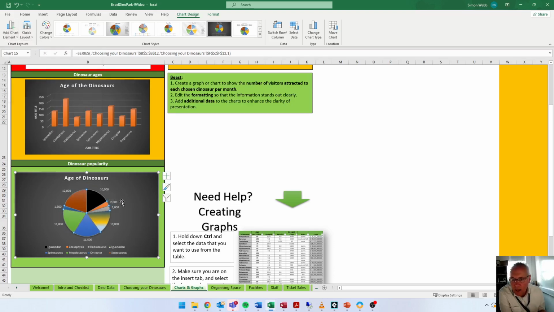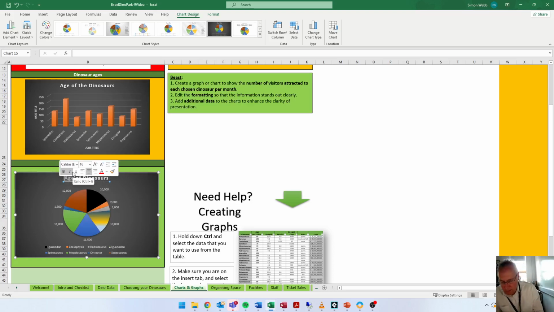So that tells me how many visitors have been attracted to each of those dinosaurs. I've got the wrong chart title on there. So this is number of visitors. Okay, number of visitors. So that's how we create the graphs.